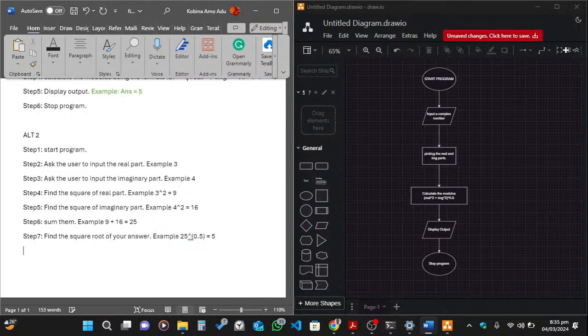Then the last, step 8, display the results on your screen. Then it will maybe say, for example, answer is equal to 5. Then step 9, end program.